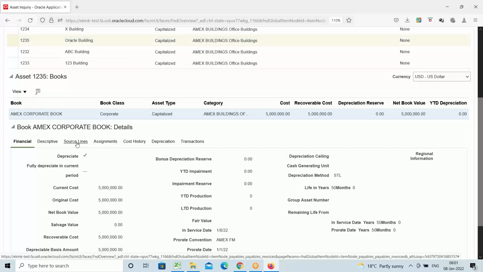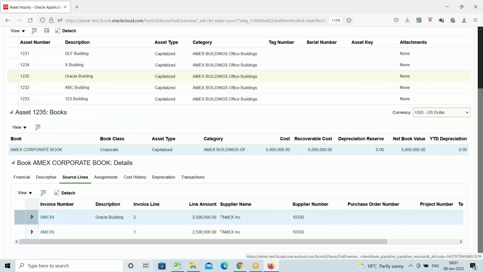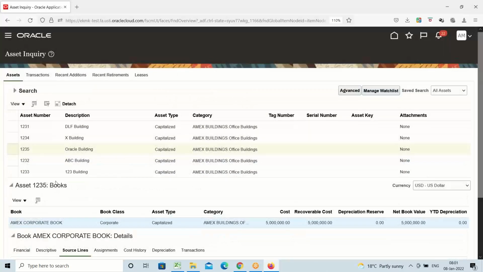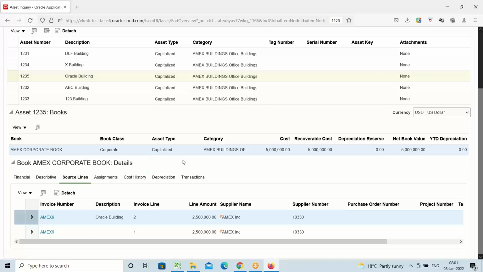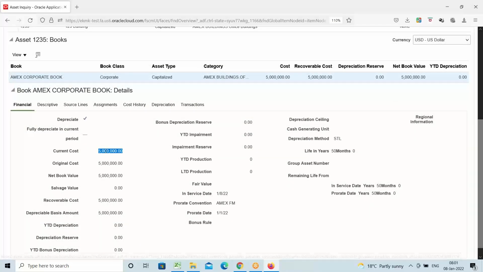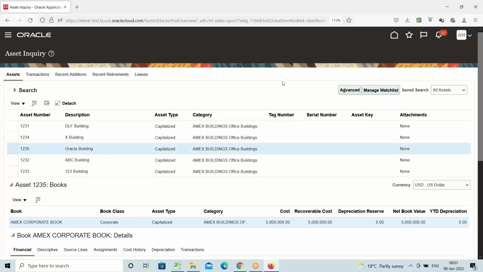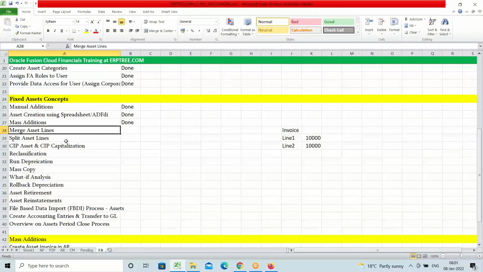Go to source lines. You can find two lines. But look at the asset cost. Okay, 50 lakhs. Single asset. It created a single asset. The asset number is 1235. So this is how you can merge one line with another line. It could be multiple lines, you can merge. This is all about merging.